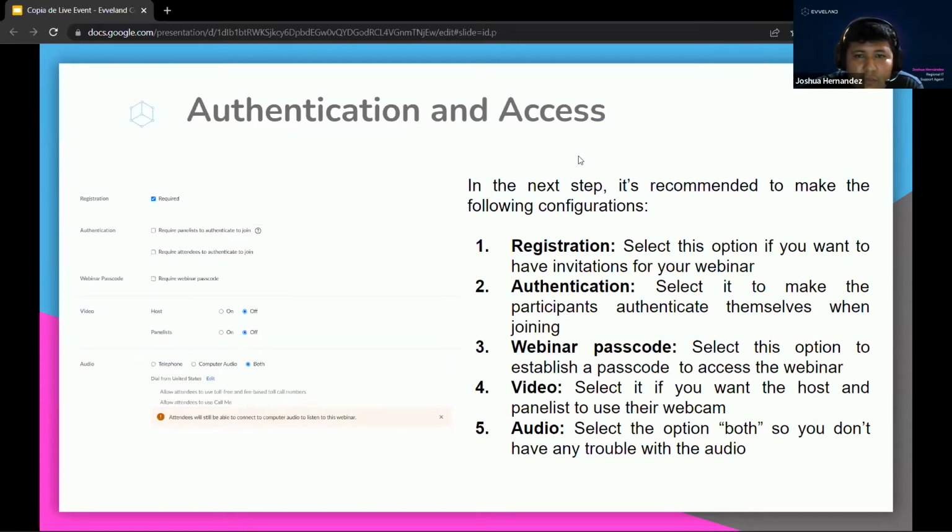In the next section, we have some configurations related to the authentication of participants. We recommend that you activate the following. First, we have the registration option. You should activate this one if you want your participants to first register themselves if they want to get in the webinar. Next, we have the authentication option. You should activate this one if you want to demand your panelists and participants to be logged in to their Zoom account that they previously registered to be able to join the webinar.